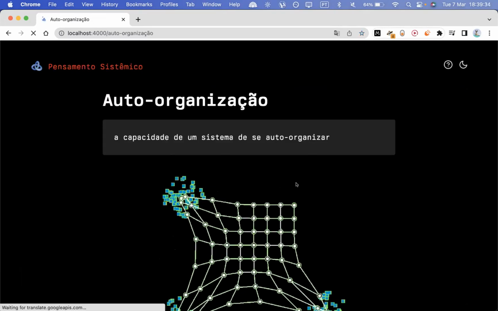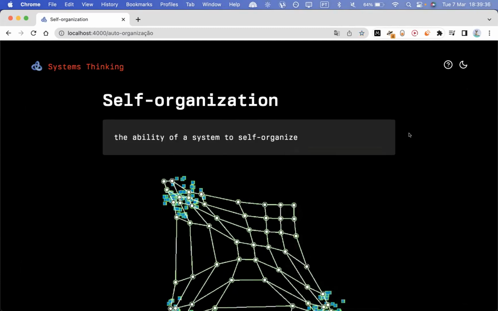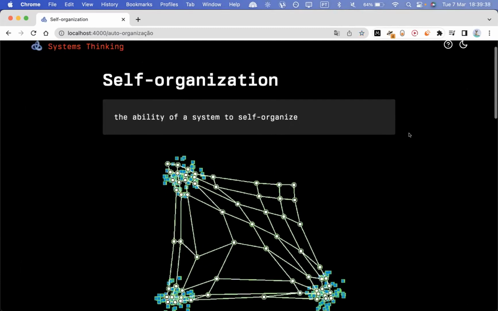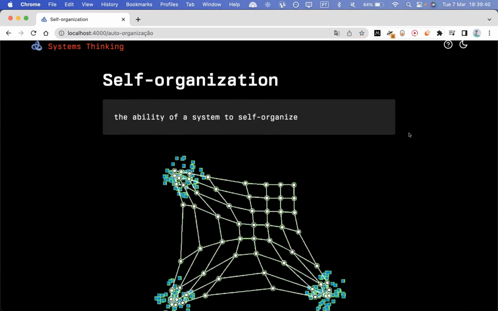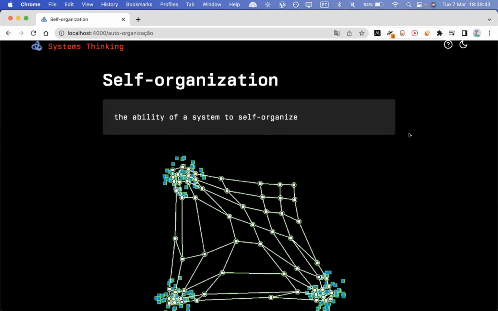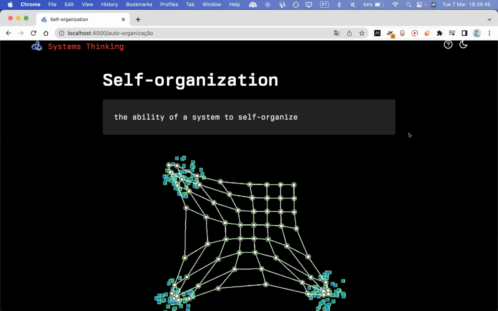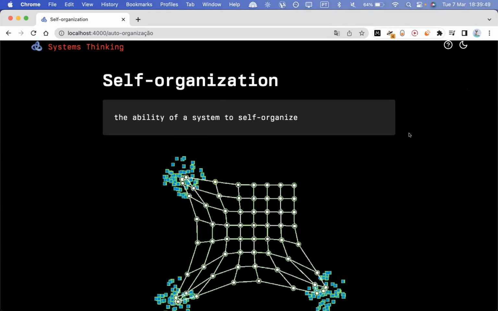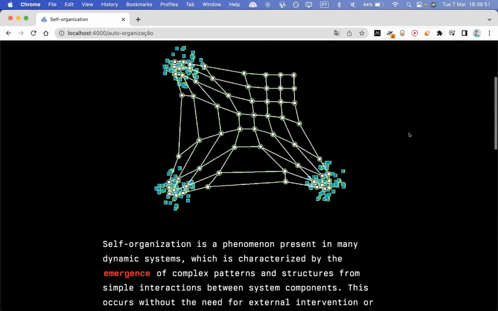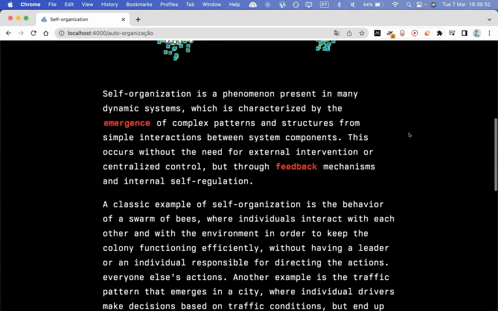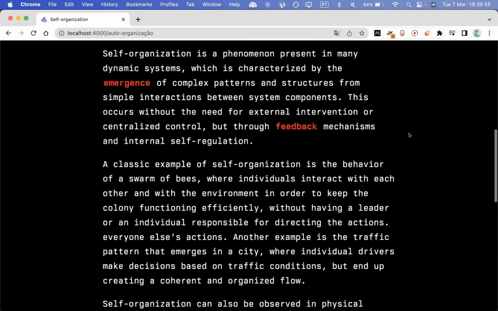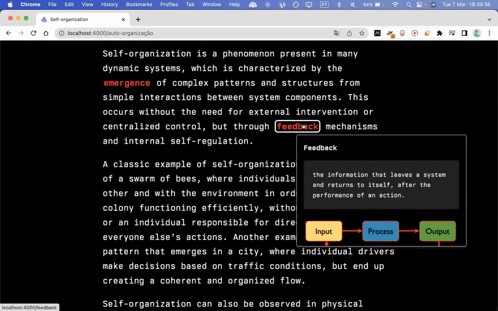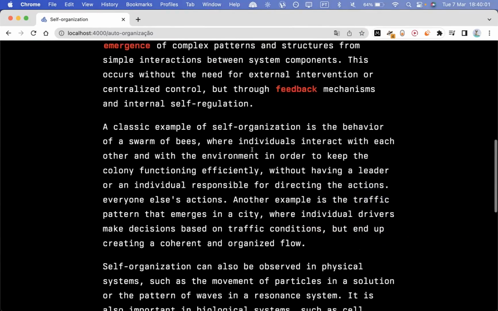Let's say go to self-organization, and okay, it's already translated. So when you see a note, you see the title and then a small description of what that note is about. In this case, it's just saying that this is the ability of a system to self-organize. And then you get an explanation of what this concept is all about. And this is where it contains the links to the other notes you get to see on the graph.